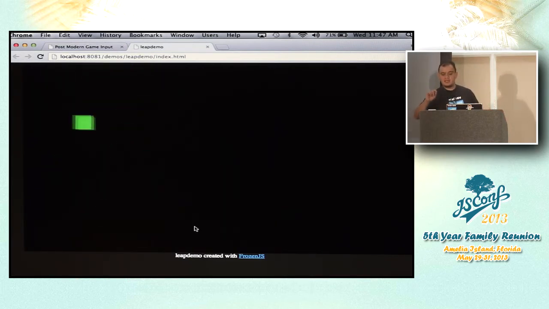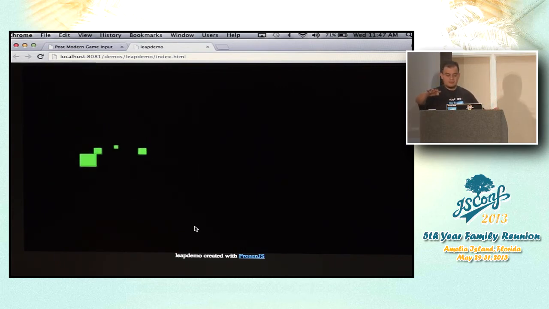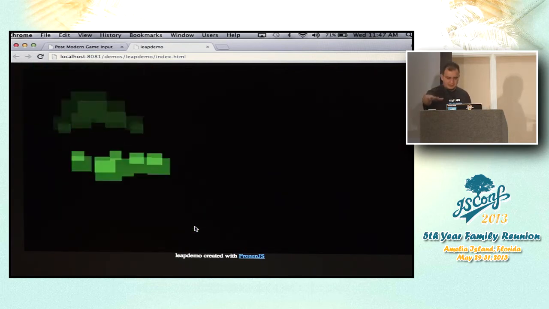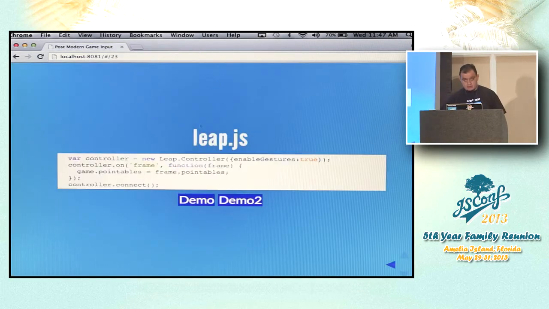All I'm doing here is taking X, Y, and Z data in the form of pointables. So what the local WebSocket gives us, as soon as we connect to it, it starts streaming all this position information. There's also a JavaScript library on GitHub that Leap Motion is putting out. It gives us a bunch of other things, some other events.